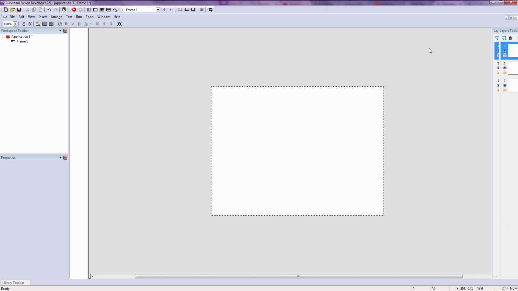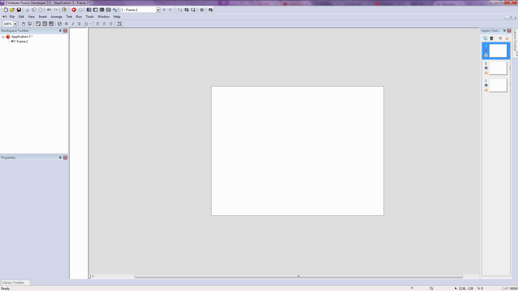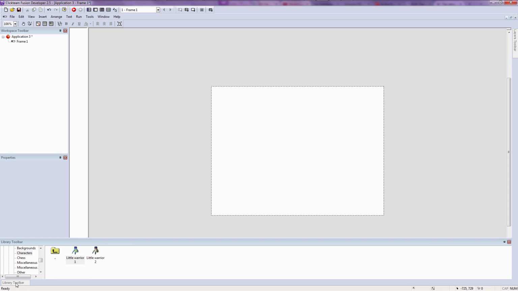If you don't see the layers toolbar, you just hover your mouse on the right. On the bottom we have the library toolbar. Here is the built-in library of Clickteam Fusion 2.5. Here is where you can get some interactive backgrounds and some pre-made stuff that Clickteam made themselves that you can use to make full games.